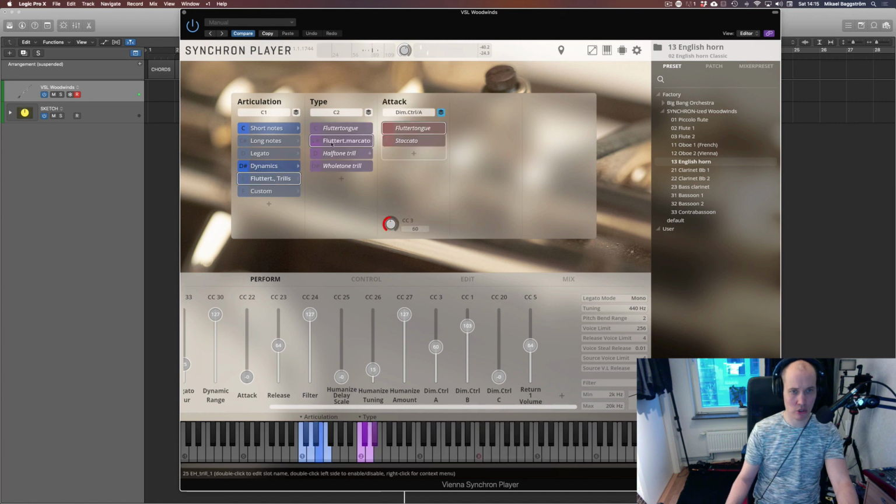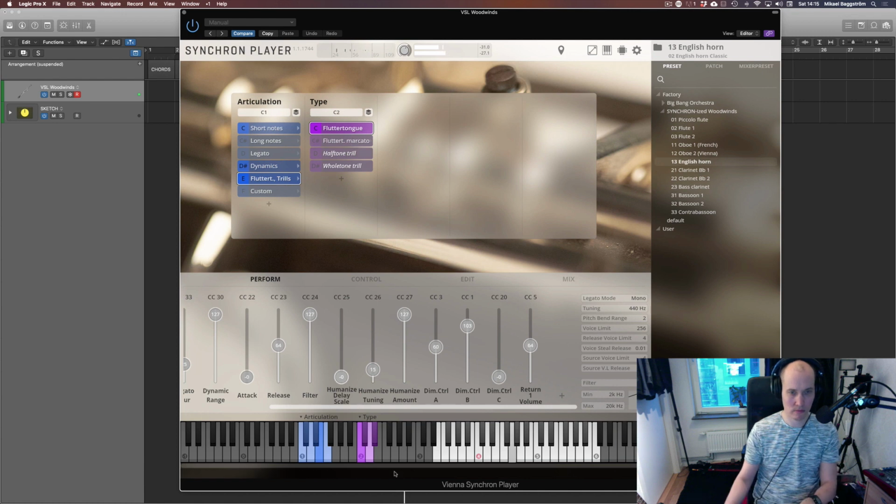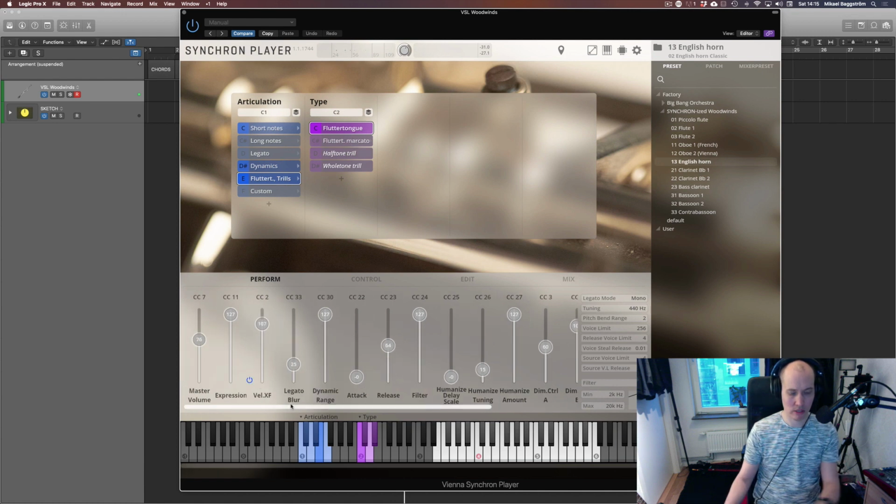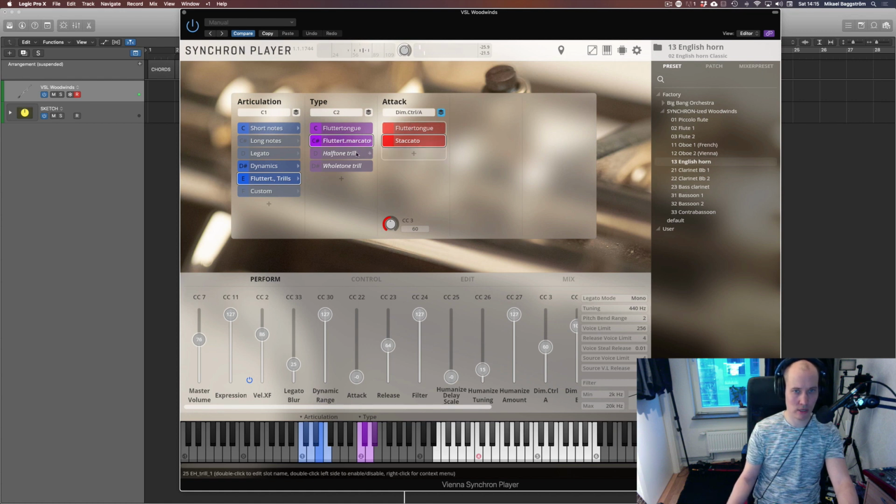Then they have special articulations like flutter tongue. Of course, I will use the crossfade setting here. Flutter tongue marcato, staccato or normal flutter tongue, half tone trill, and whole tone trill. Excellent for adding that exciting feeling that woodwind trills can do.